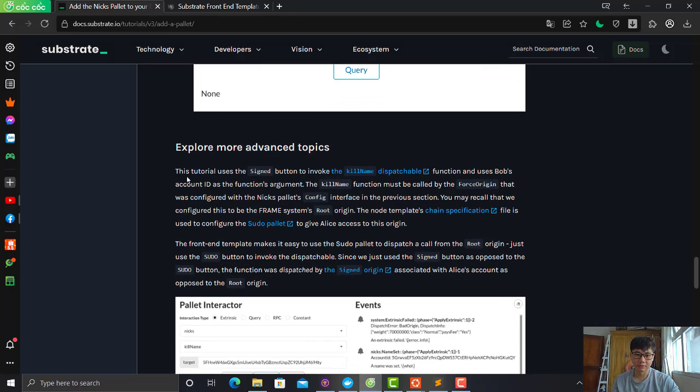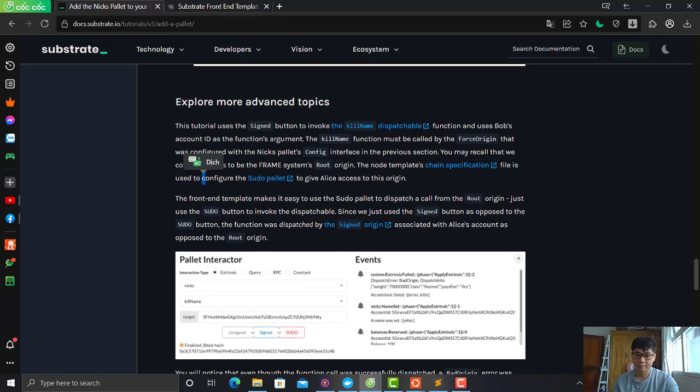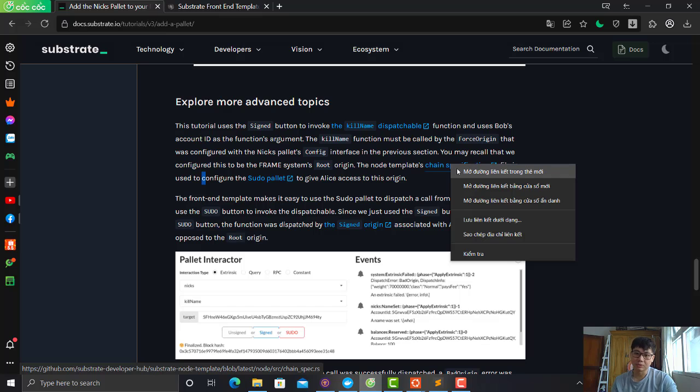Explore more advanced topics. This tutorial uses the sudo built-in to dispatch the kill name dispatchable function and uses the Bob account ID as the function's argument. The kill name function must be called by the force origin that was configured with the nicks pallet config interface in the previous section. You may recall that we configured this to be the FRAME system's root origin. The node template's chain specification file used to configure the sudo pallet gives us access to this origin.